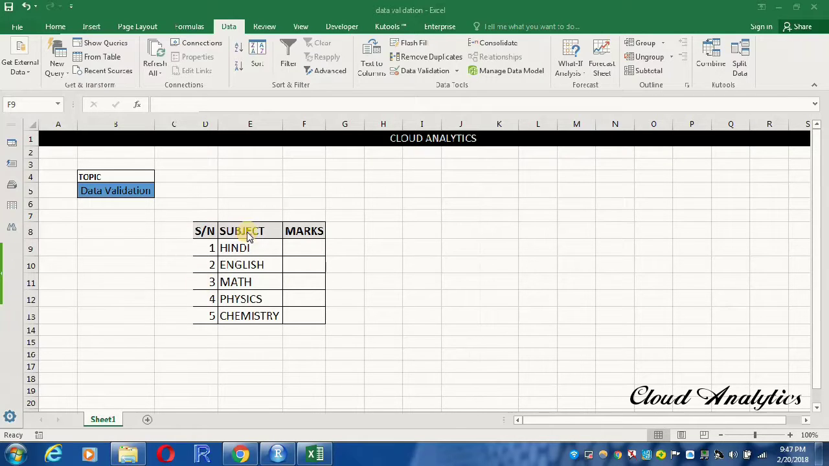Let's assume we have data that looks like this, and I am recording students' exam marks. I know the minimum is 0 and the maximum is 100. I can take advantage of validation features to ensure that only values between 0 and 100 are entered. First we have to select the area where we have to enter the marks, then go to the Data tab and click on Data Validation.